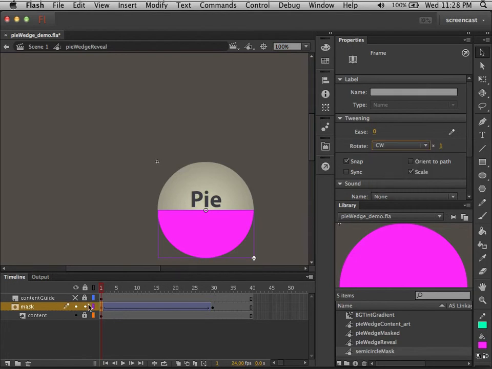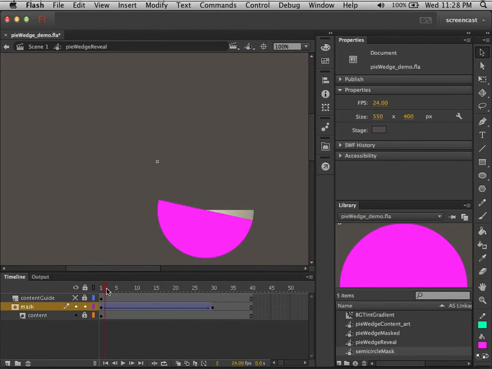Let's take a look at what this looks like. I don't have this layer locked because I want to see how the mask is moving. So you can see there it goes. Hey, look at that. Look at my content. I forgot to set that graphic symbol play property. Oops. But anyhow, looking at the pink thing, we can see that it's making one complete rotation.